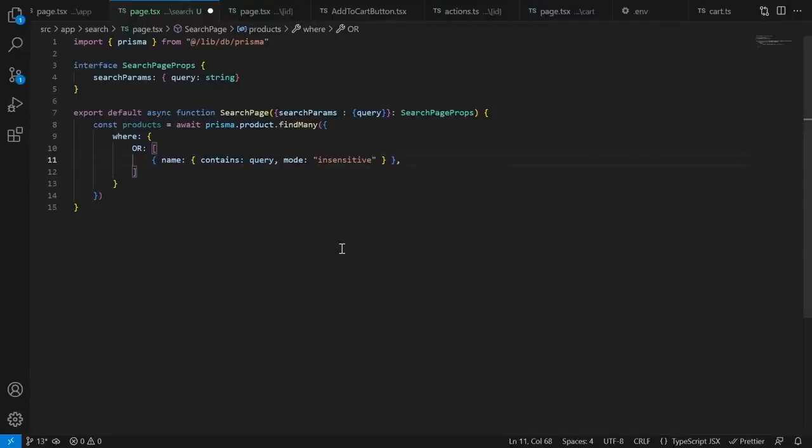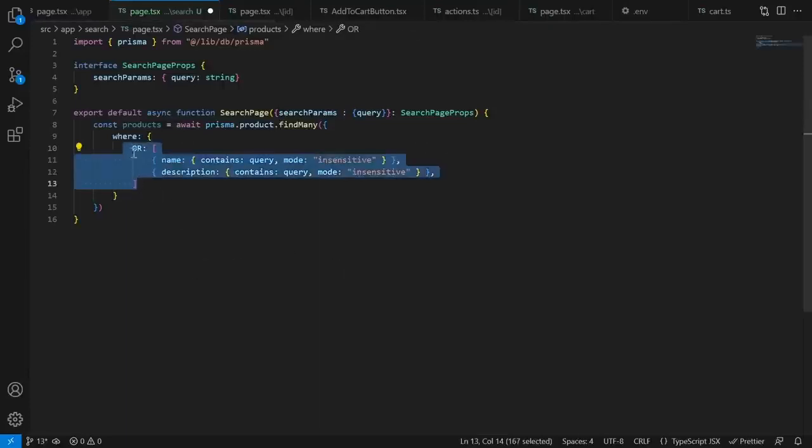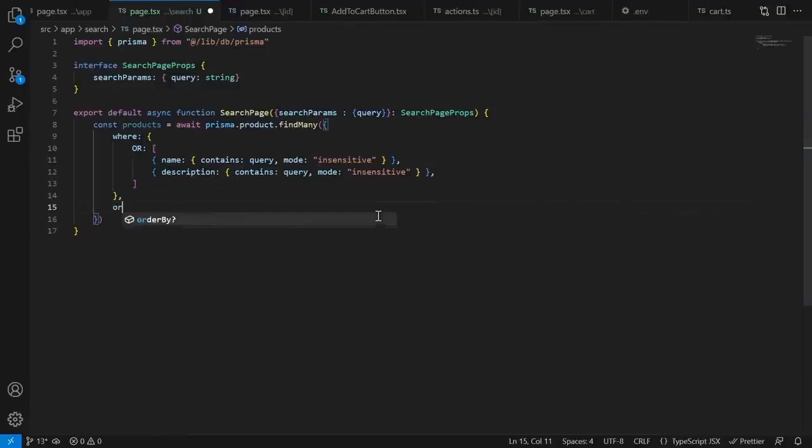Then we add a comma at the end and we duplicate this line to add another entry to our OR array here. Just that this time we want to search in the description. And again, since this is wrapped into OR, only one of these has to match. And I also want to order these results. So after the where down here, we add orderBy: {}. Again, we want to order by ID in descending order. Again, the ID contains a timestamp.